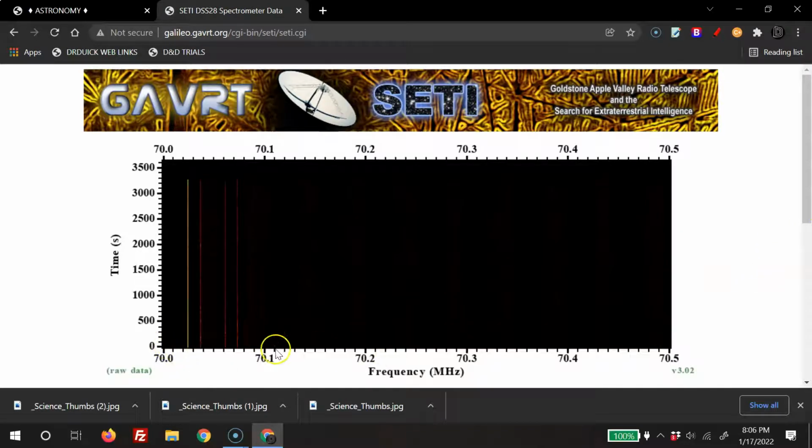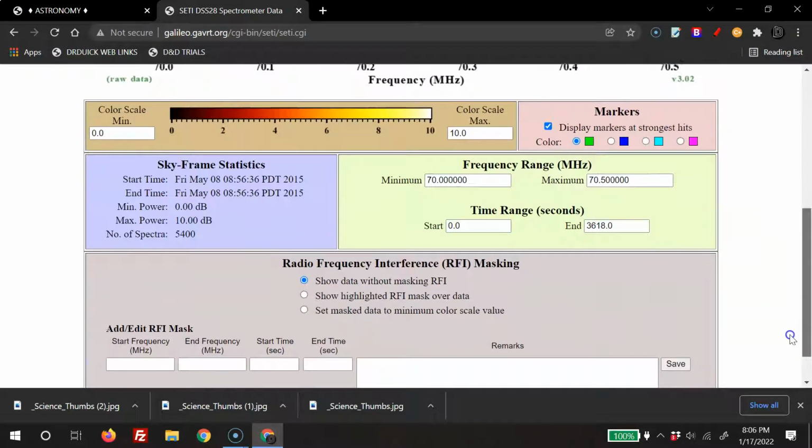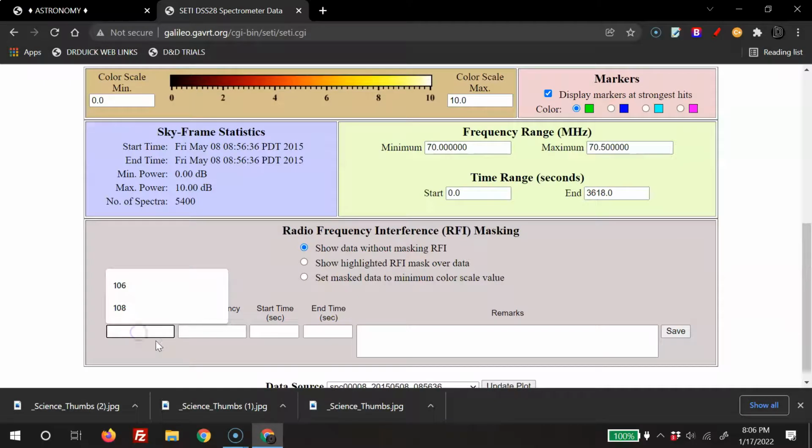There are my bands. I said 70.1, so I totally missed these things. I want to cut these out. So I'm going to cut from 70.02 all the way up to, it's 3, 4, 5, 6, 7, 8. How you do that is you come down to this section and enter the values.